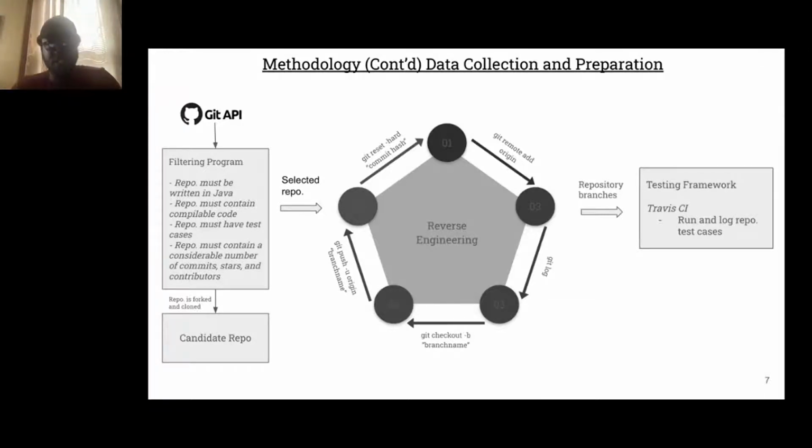We create branches using the git checkout branch command. These branches are where the repo versions will be housed. We push these branches to the remote repo. Finally, using the hash value gotten from our earlier step, we reset the repo to a specific point. After, we deploy those branches to a Travis CI testing framework where the test cases are run and logged.